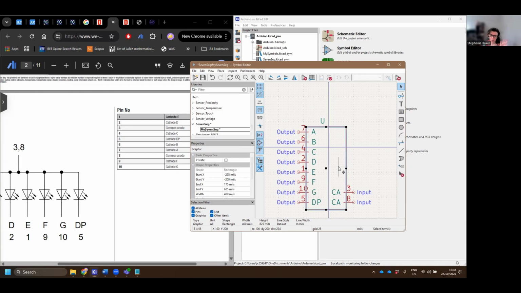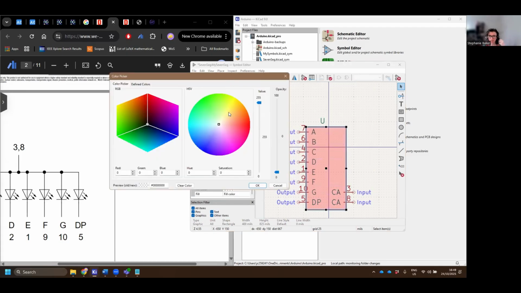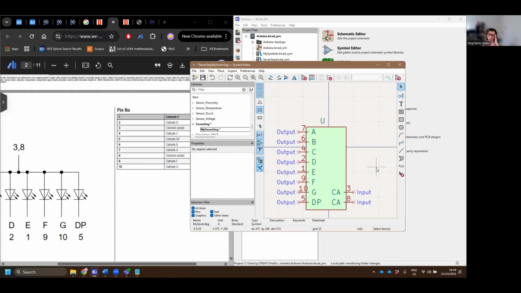I can do a few beautification things. If I want to, I can assign it a background color, which is what the default ones have. The default ones are usually a nice yellow color. Let's say it's a green LED and I might want to make it a very pale green to represent that. I actually don't remember what color it is, but let's pretend. Cool. So that's our schematic symbol done. Save that, and we would now be ready to put that into our schematic editor.